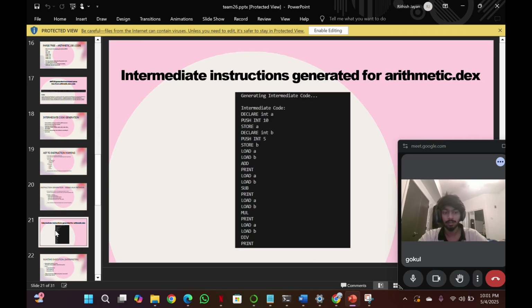And finally, this page shows the actual set of instructions we generated for the arithmetic test code example. So we start with variable declarations and store their values, then perform arithmetic operations, and finally we print the results, just like how a mini virtual machine would execute each line one at a time. So what you see here is the bridge between high-level Dexterity code and low-level execution logic, all happening through clean stack-based intermediate code. And that wraps up my part of the presentation.